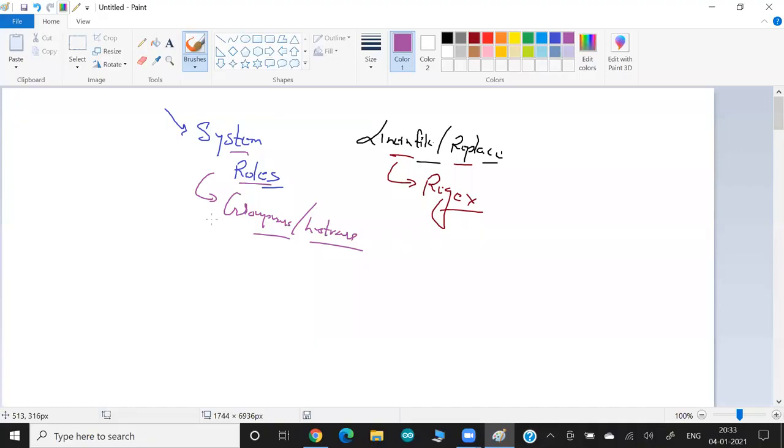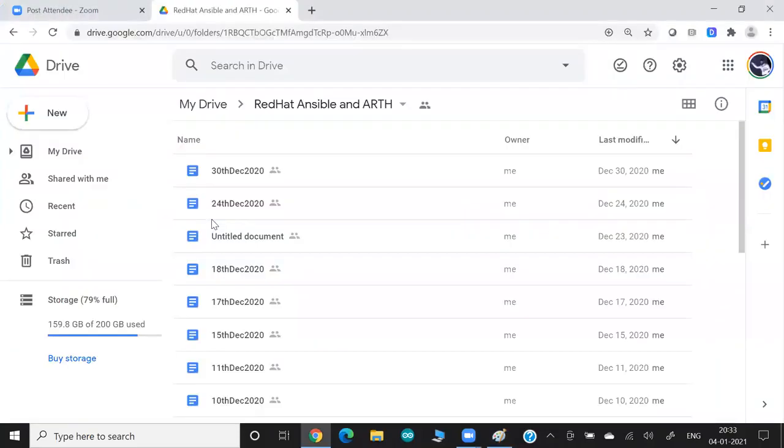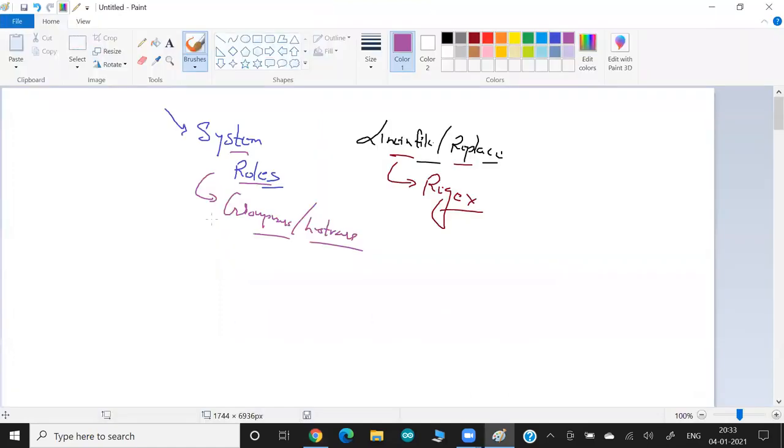But before I start this particular topic for today, I just want to update you. My point is, right now we are in the Ansible training, and I'm following the Red Hat Ansible global program. You know that it's called RH294.